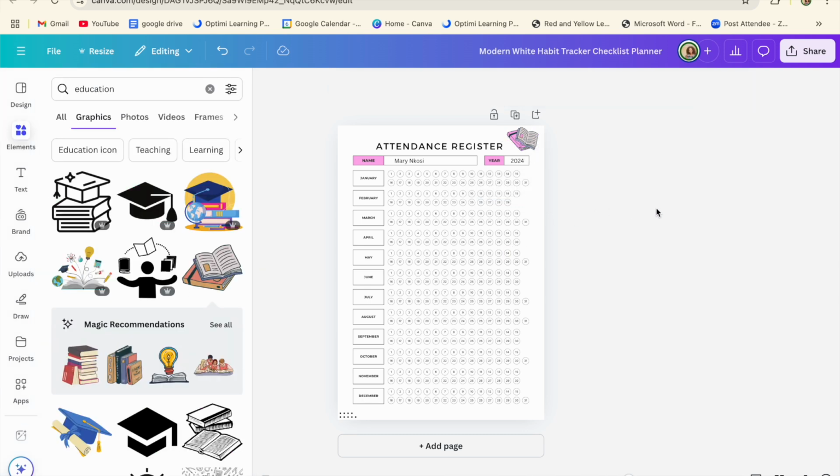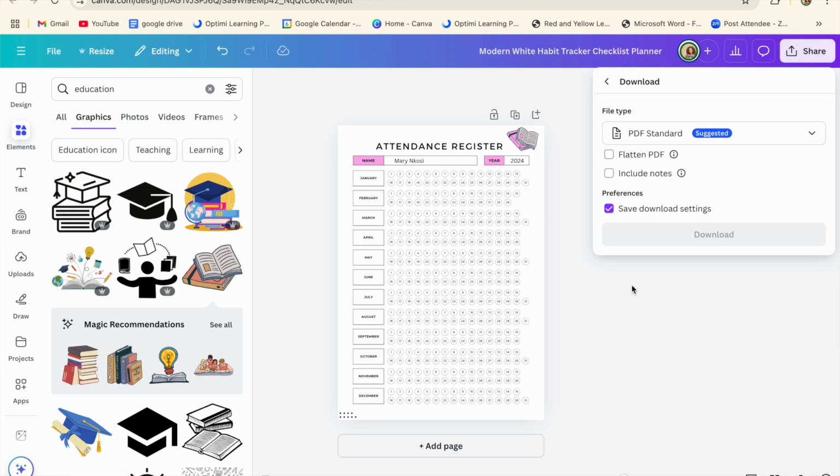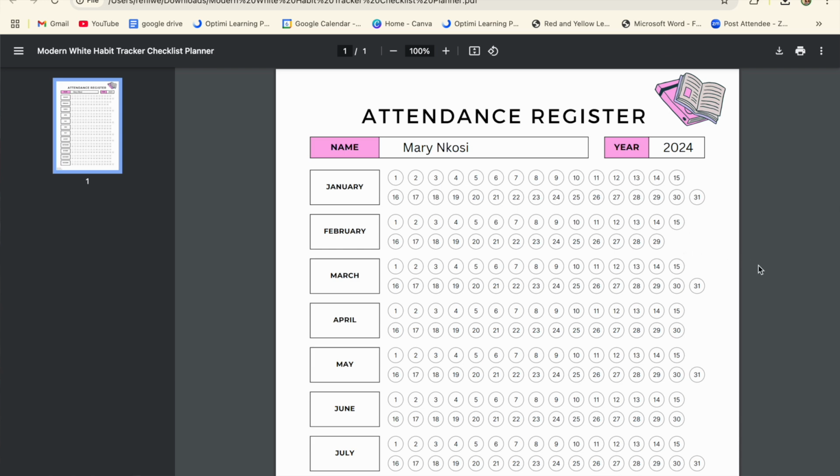I don't want to spend a lot of time because I want to show you other things that you can do. So fine, now you are happy with this design and you want to print it out. You're going to go to the share button, and then you're going to click on download. Okay, download. There it is. It's downloading, and once it's done, you're going to click on it. There is your downloaded attendance register.